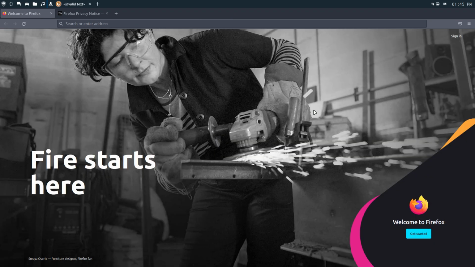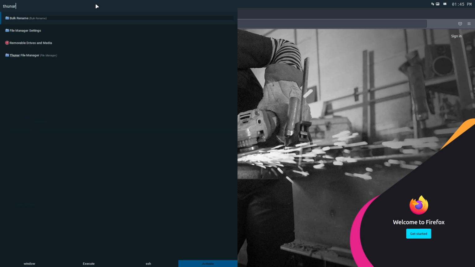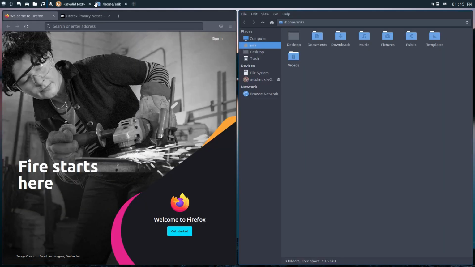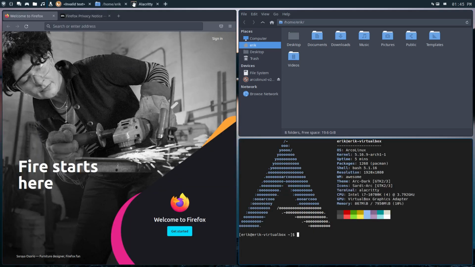Anyway, now I've closed it. That's not smart. Two things: Thunar, a file manager, and a terminal. Any terminal will be fine. And let's take Alacritty. Let's see if that one is looking okay. Firefox, don't really need.